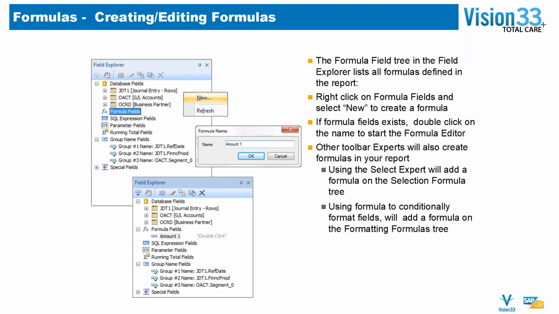We can create and edit formulas, and the basic place where we like to do this is in the Field Explorer. And you'll remember from our last session that we used the Field Explorer. We'll be doing that again today in the demonstration section, but we'll be focusing on this formula fields area in the Field Explorer. And to create a new formula, you simply select that formula fields expression, right-click, and ask for a new one. And then you can give it a name.